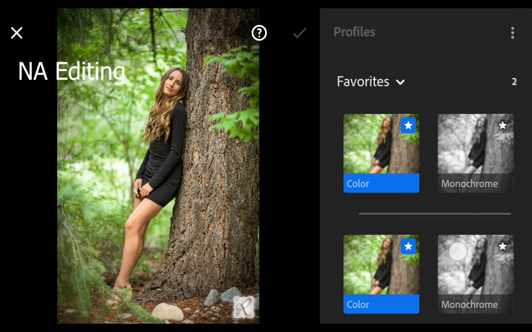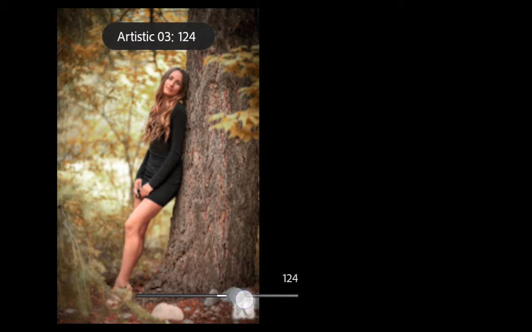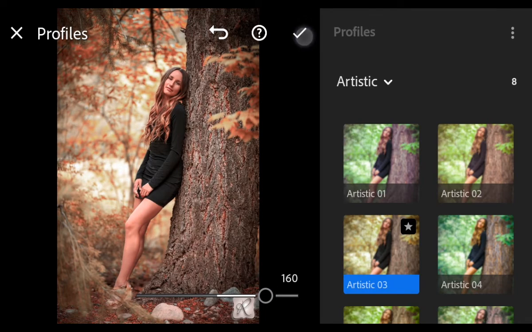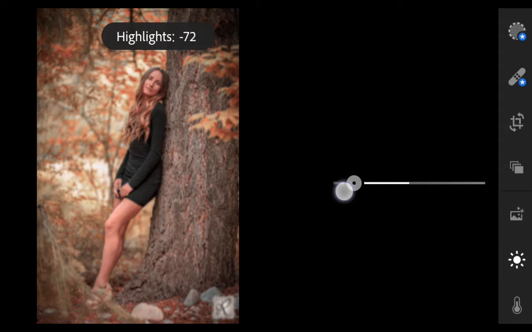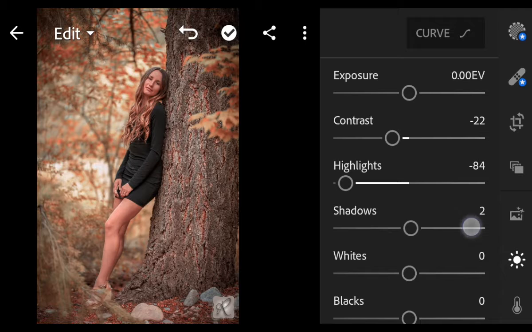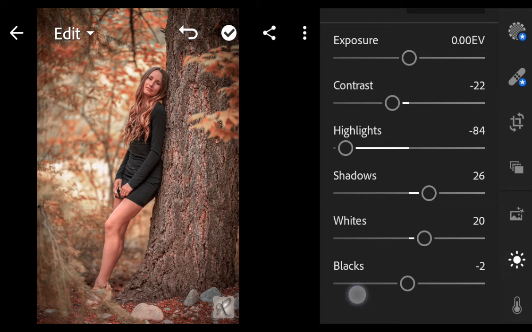First go to Profiles. And choose Artistic 03. And bring it to 160. Now go to Light. Contrast -22. Highlights -84. Shadows 26. Whites 20. And blacks -12.